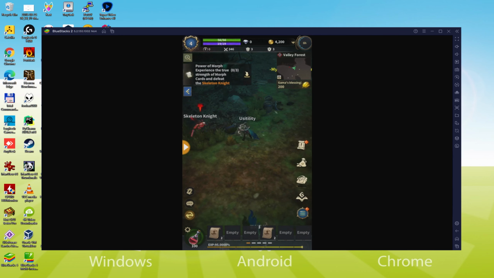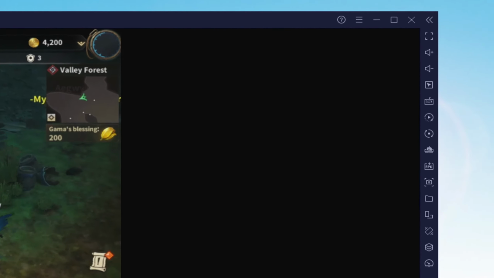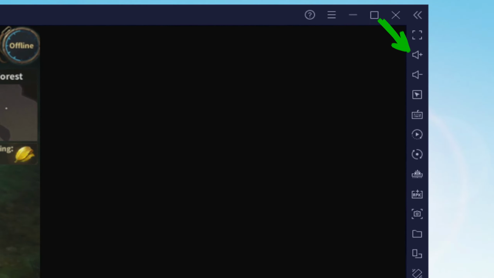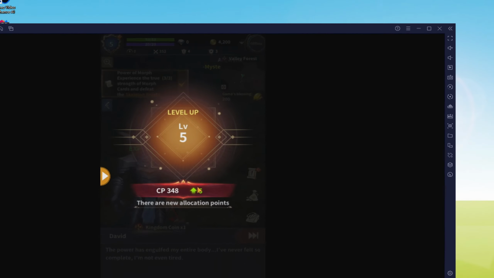I will discuss the volume level of this emulator. It is right here. We have got the icon of higher volume and also the icon of lower volume. This manner we won't rely on the Microsoft Windows volume to increase or decrease the music of the emulator.